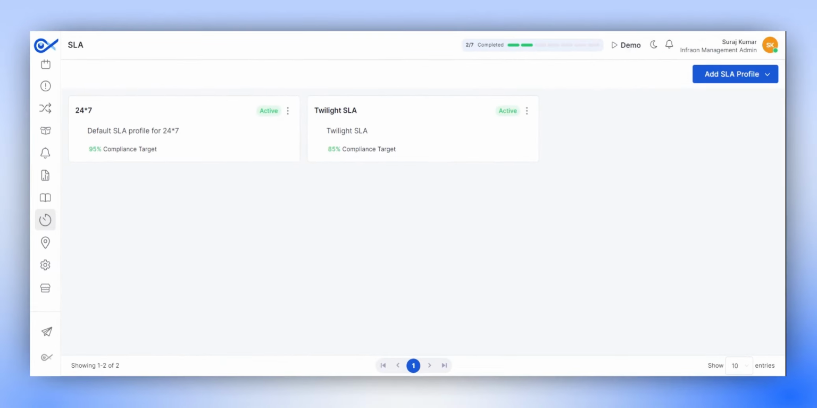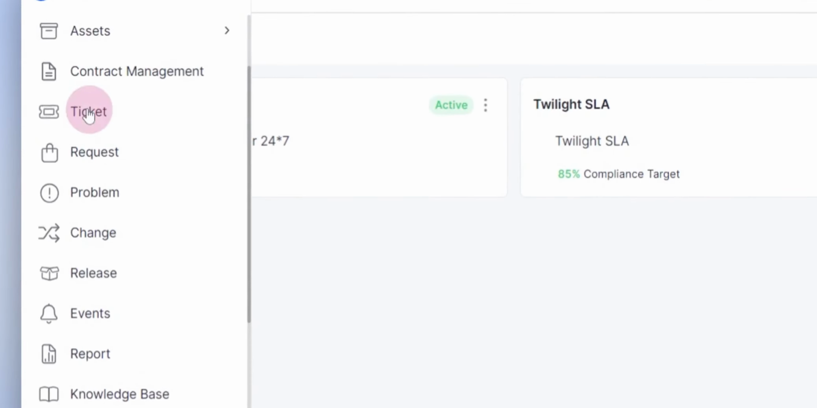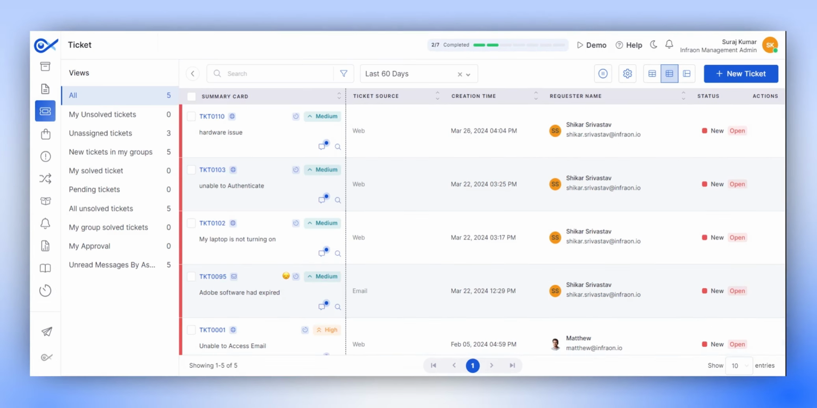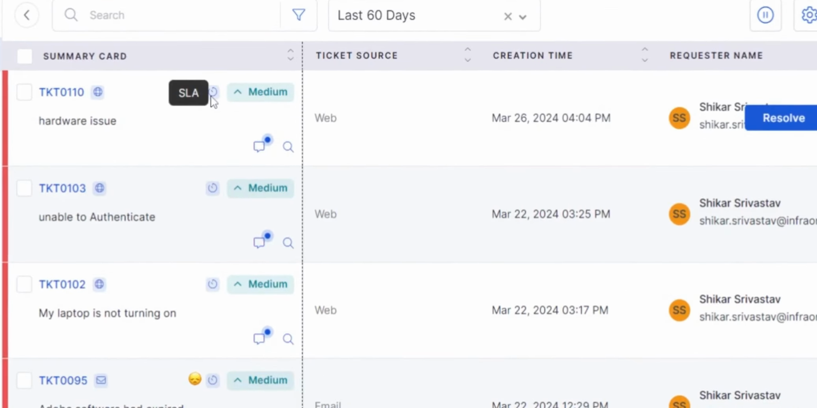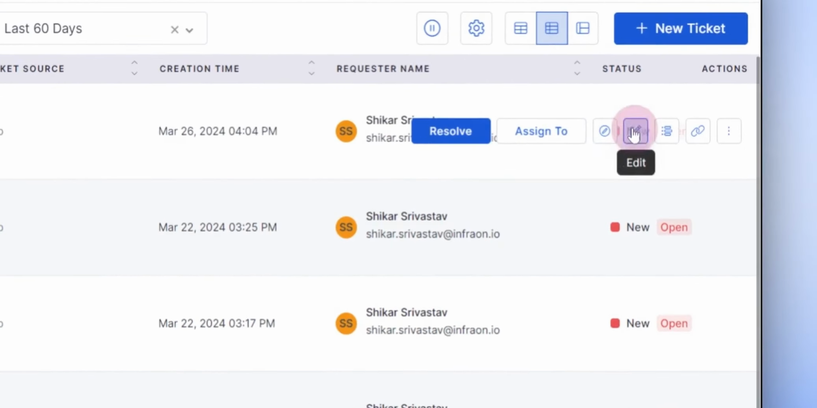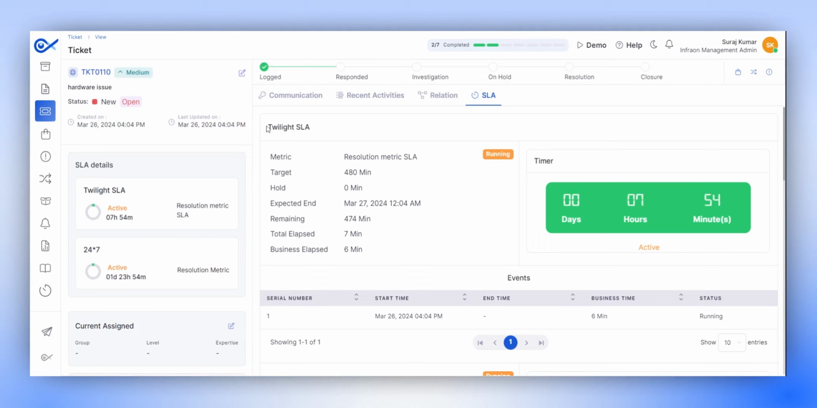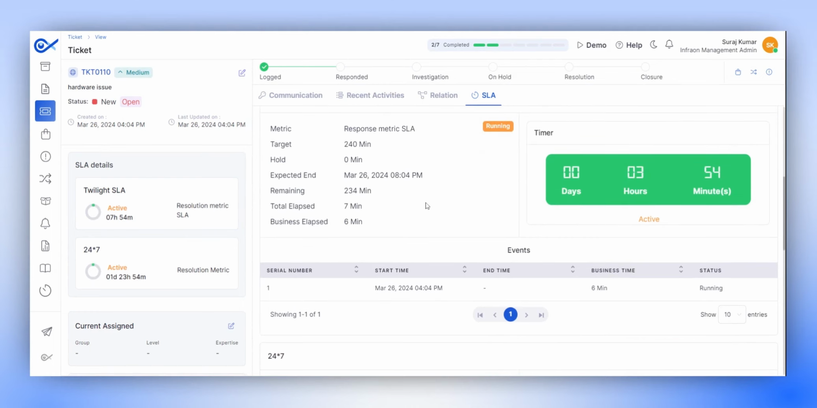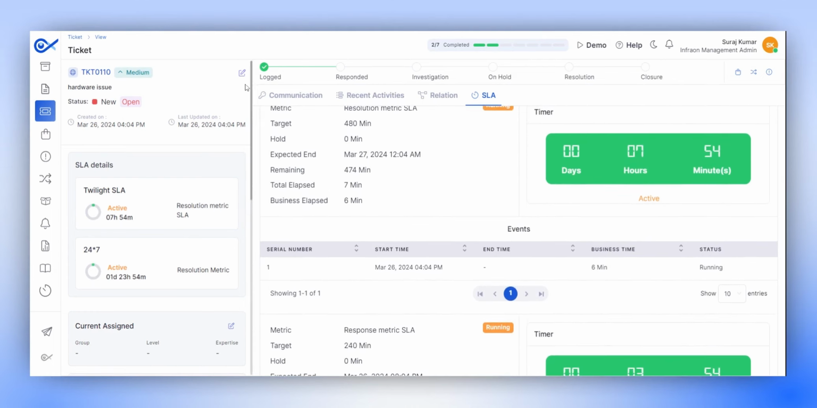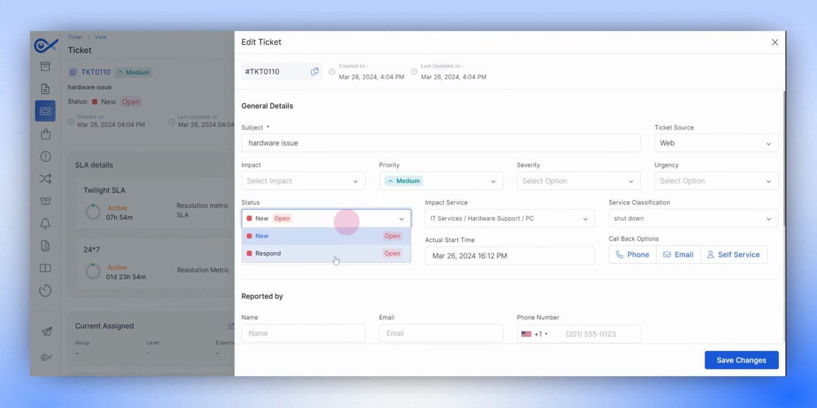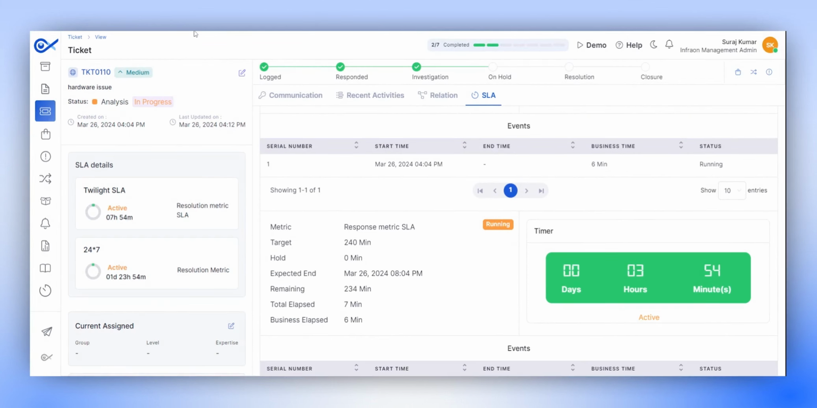Now, let's see how this SLA will be mapped to the tickets. Navigate to the Ticket module to view the SLA mapping process. SLA data can be viewed by clicking on the SLA icon or simply clicking on Edit. Here it is visible that the SLA is now mapped and active. When the status of the ticket is open and new, the SLA starts. When changed into In Progress, the response SLA will stop. Now, mark it as Responded and save the changes.